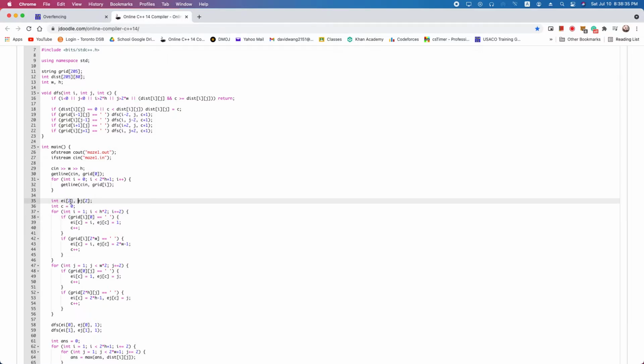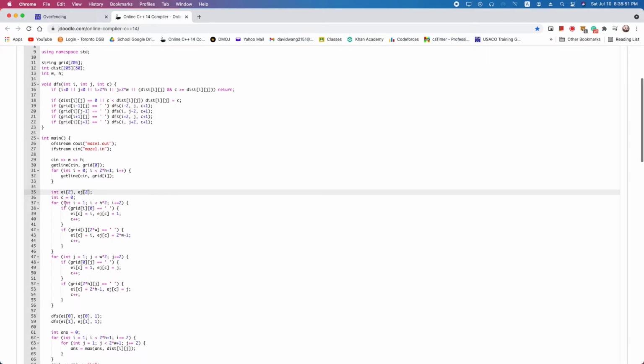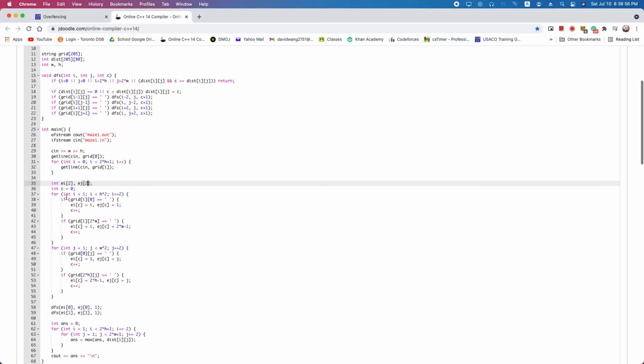And here, this loop identifies where the exits are. So I created these two, exitI and exitJ. ExitI represents which row the exit is at, and exitJ represents which column the exit is at. I gave them an array length of 2 because we know that there are always two exits. So I use c to keep track of which exit we're looking for.